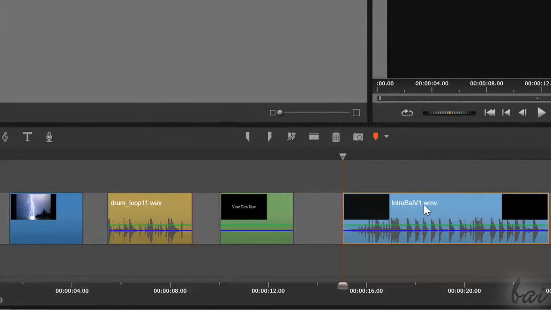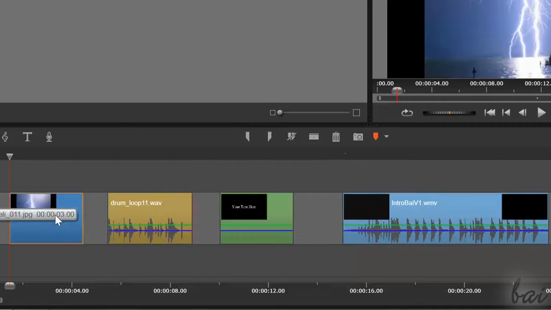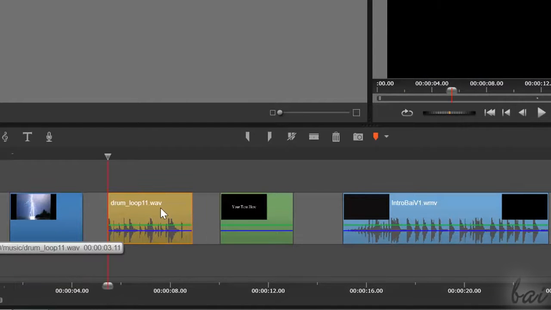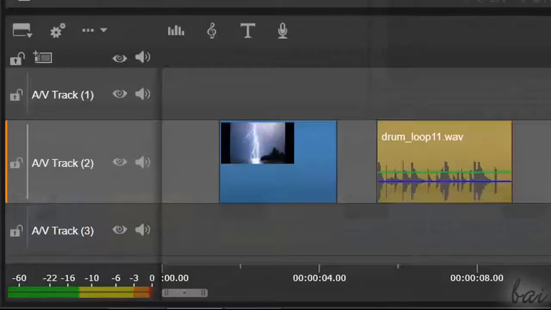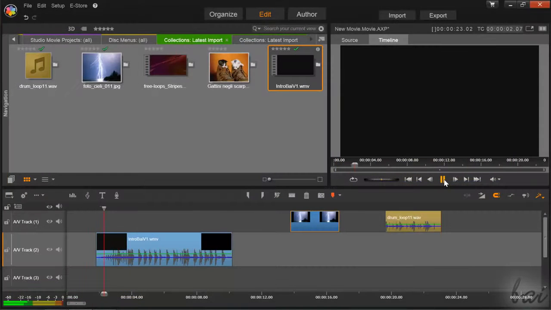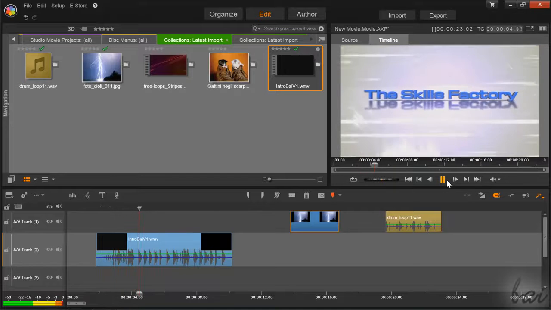Plus, each has its own color, depending on its kind. Text clips are under a green color, image clips are dark blue, videos in blue color, and sound clips in yellow. All of them are inside rows called audio-video tracks. You can manage these very easily.